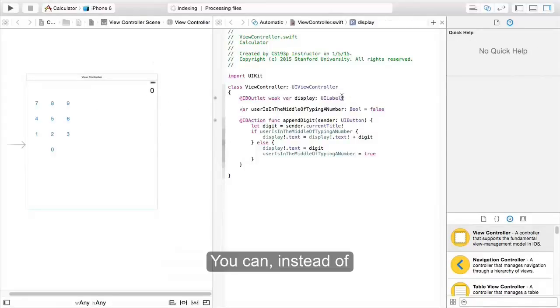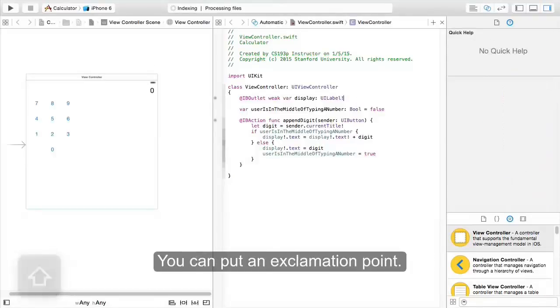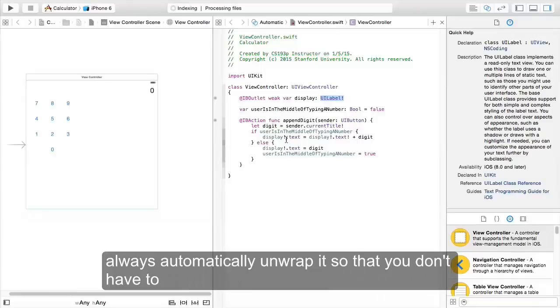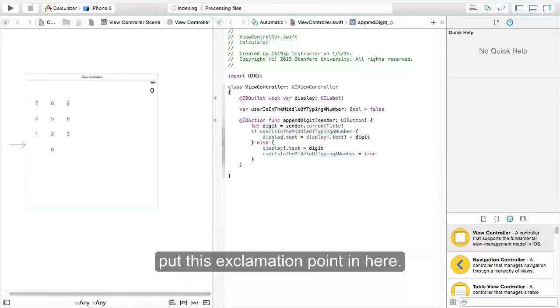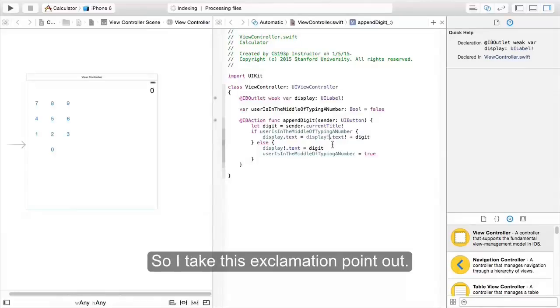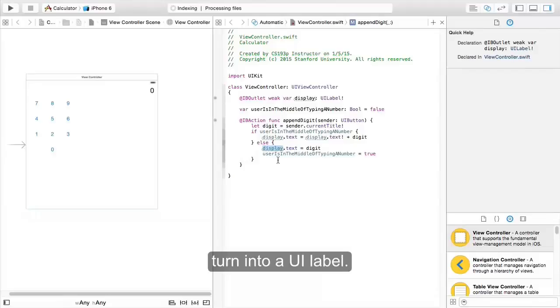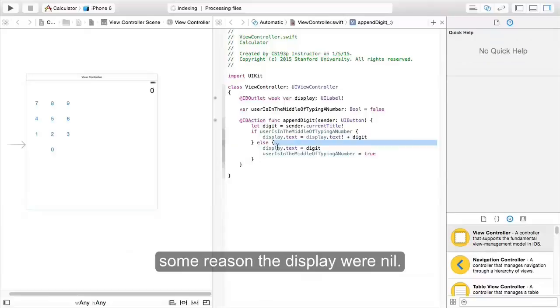You can, instead of putting a question mark in their declaration, we're talking about their declaration here, you can put an exclamation point. And what that says is, this is just an optional, but always automatically unwrap it so that you don't have to put this exclamation point in here. So if I take this exclamation point out, you can see it's not generating any errors, and it's still going to unwrap this display and turn it into a UI label. And it's still going to crash your program if for some reason the display were nil.